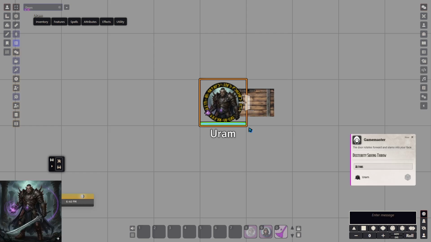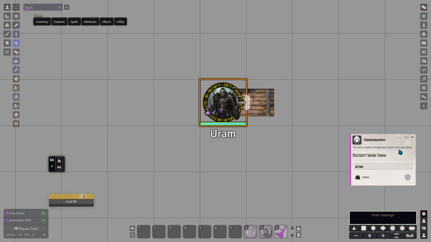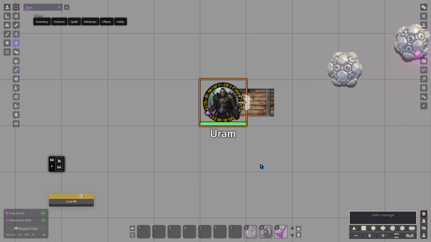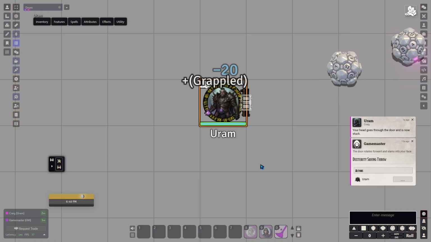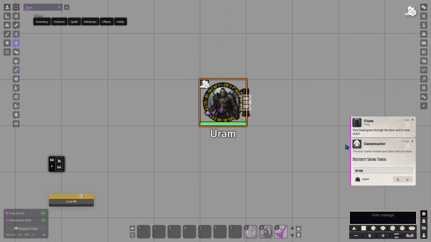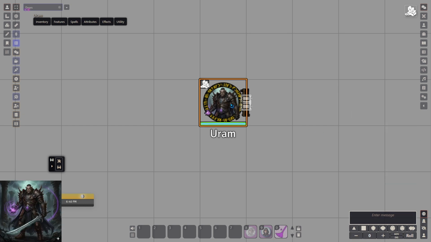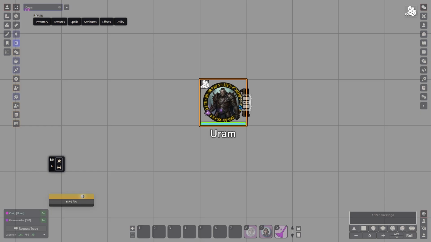The door flips up, smacks him in the face, requires a saving throw. I'm going to deliberately fail the saving throw. And the door slams shut with your head through the door. So you take the damage and you're now grappled and you're stuck with your head through the door.